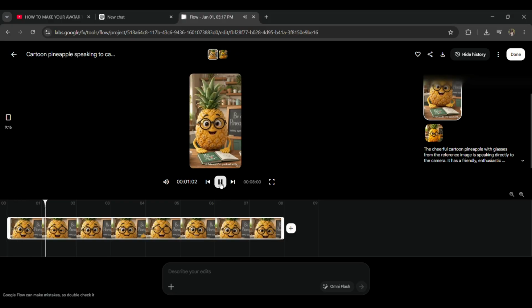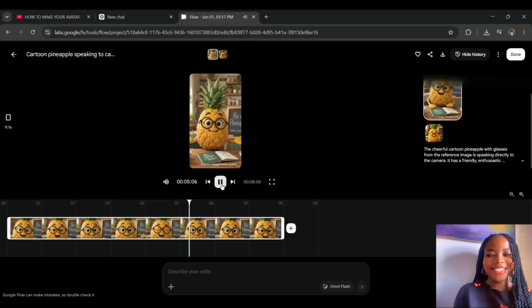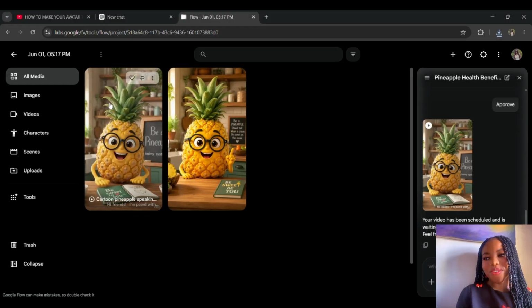Hi, friends. I'm packed with vitamin C and bromelain, which can help support digestion and your immune system. The best time to enjoy me is after a meal.